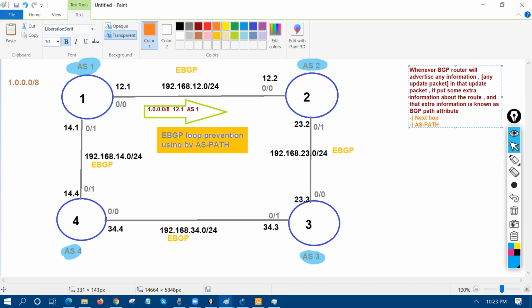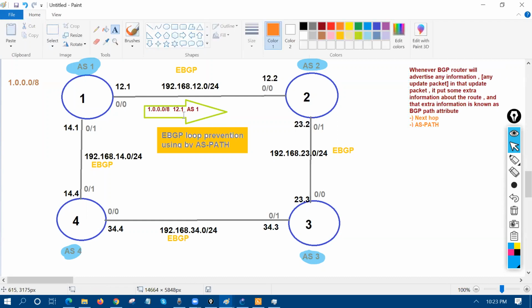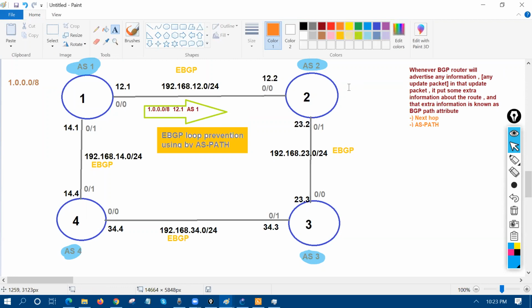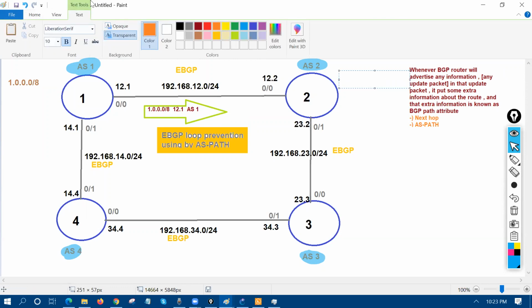So right now when R1 sends this update 1.0.0.0, it puts some extra information. One extra piece of information is the next hop, that is this guy. At the same time, the AS path information, that is my own AS number. When R2 receives this information, what will R2 do? R2 will maintain this information in the BGP table. It says, okay, 1.0.0.0, next hop 12.1, AS path will be 1.